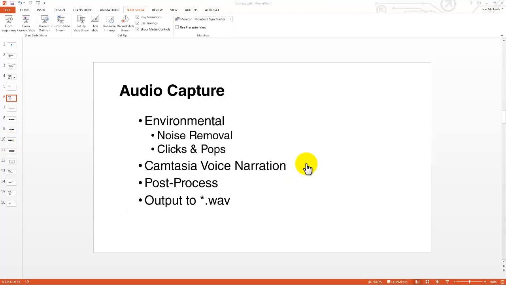Now, as I mentioned earlier, we will be using Camtasia voice narration to do any audio capture for us in this video. Now, you can use any number of things. You can use Audacity. I know someone who would use Windows Sound Recorder, and you can use, obviously, Camtasia. And then there's also Adobe Audition, which is a much more powerful audio editing station.